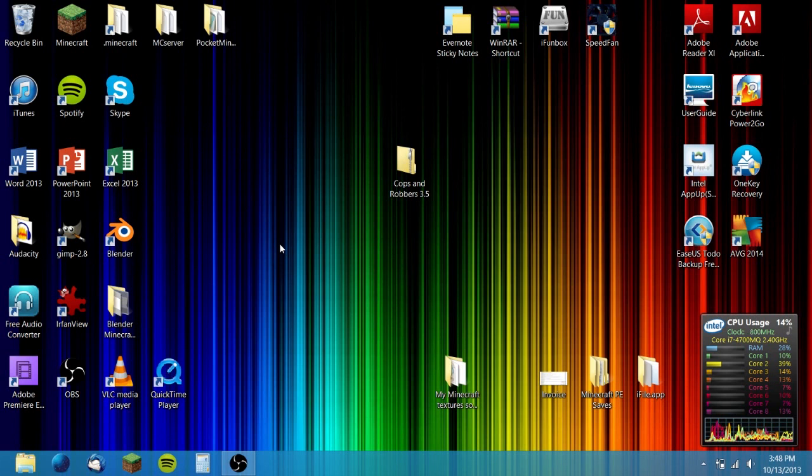Today I'm going to show you how to import worlds into your Minecraft folder so that you can play them on your game. These are worlds that you could have downloaded. For example, I have Cops and Robbers 3.5, so it's the downloaded file.